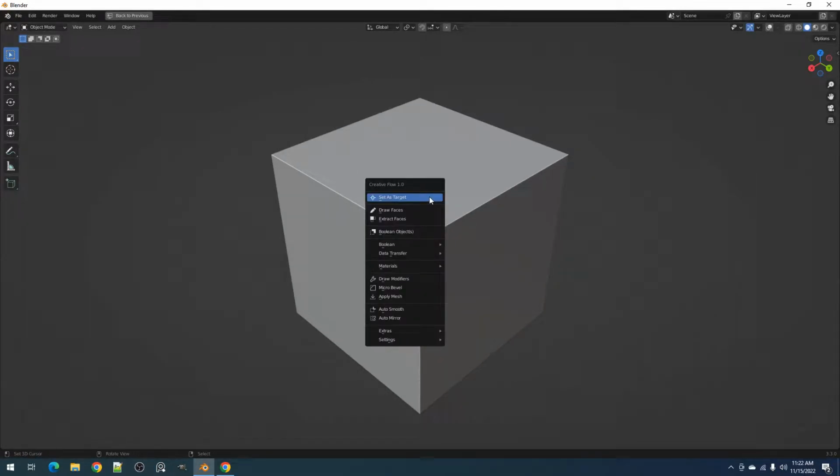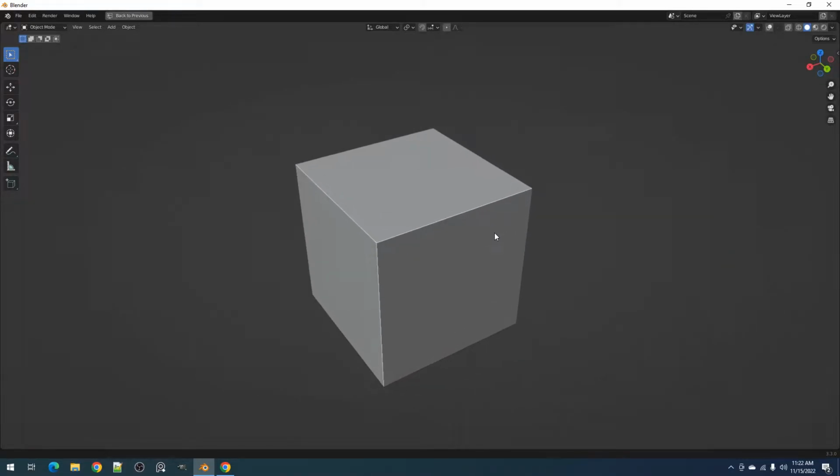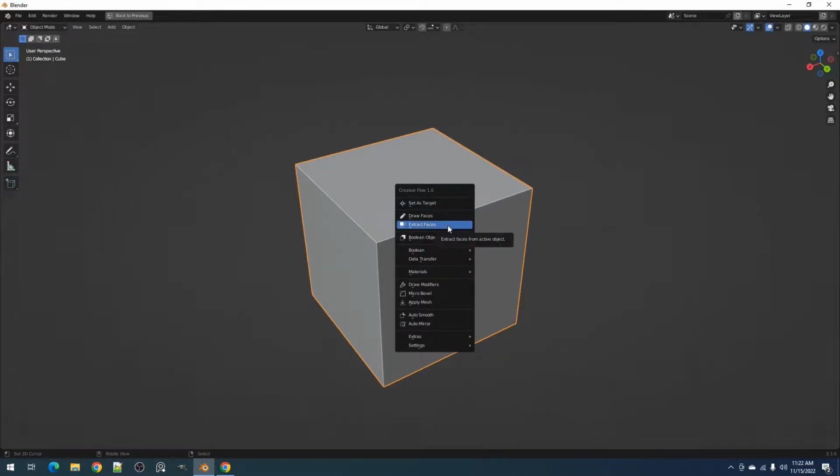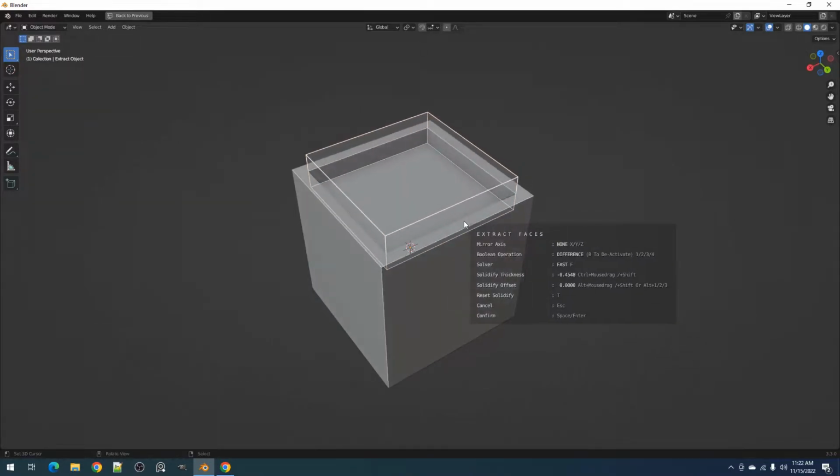In this video, I'll be discussing the extract faces operator in Creative Flow. Its purpose is to extract faces from an active object and add it to the scene as a new object. This object can be used for boolean or as a base mesh for another design.